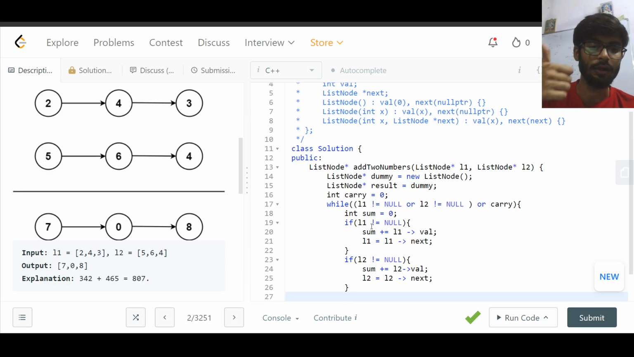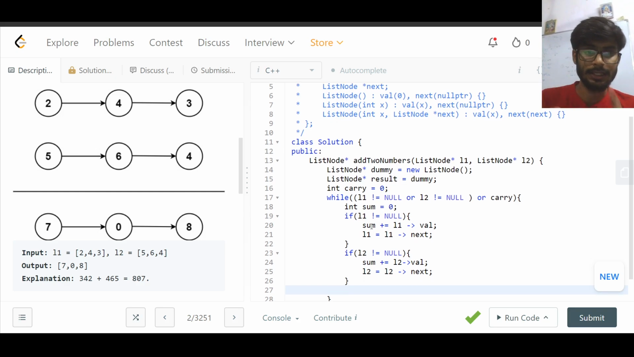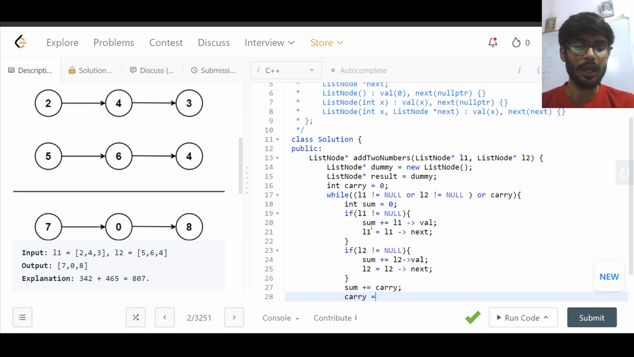So we have calculated the sum for L1 and L2. Now what I need to do is figure out the carry. Or I can add carry as well, because let's say this is our first iteration, so in the first iteration carry will be 0, but in upcoming iterations we will have the carry. All right, so we need to add sum plus equals carry. Okay, and we need to calculate carry as well.